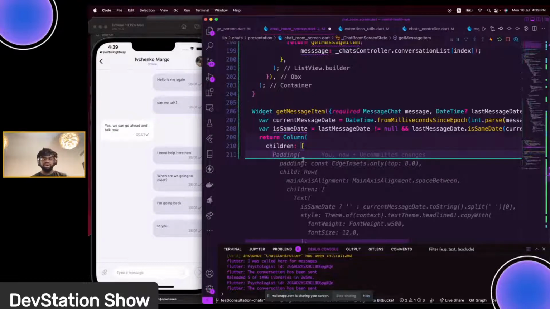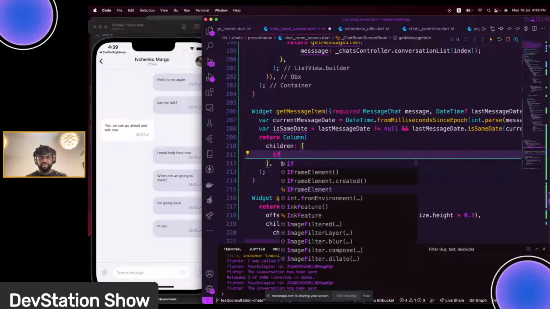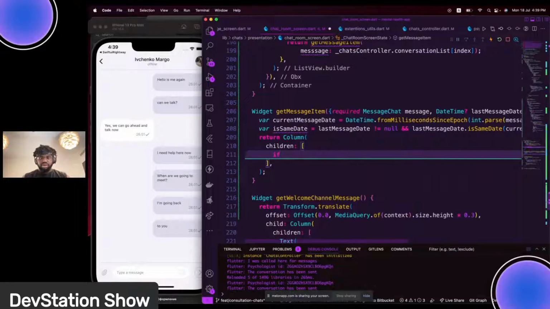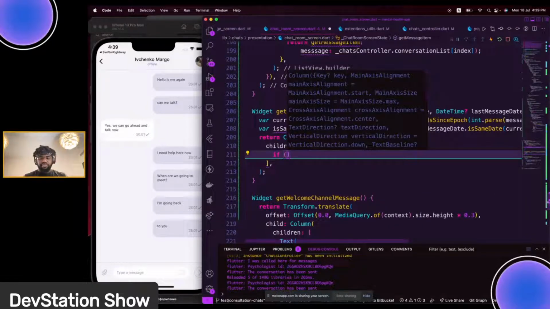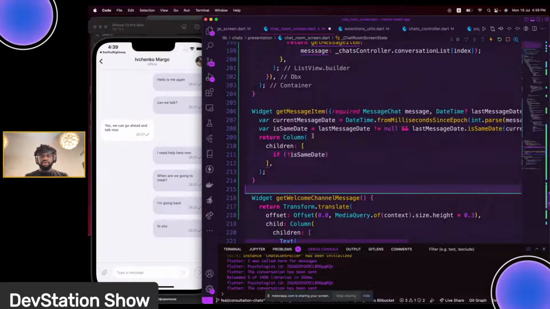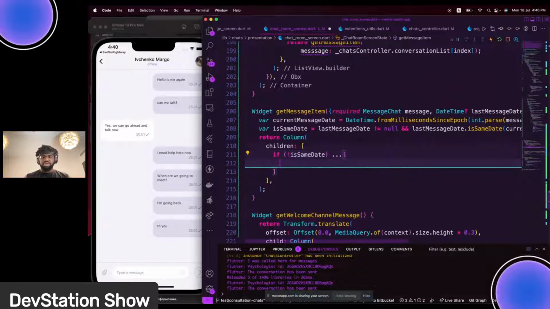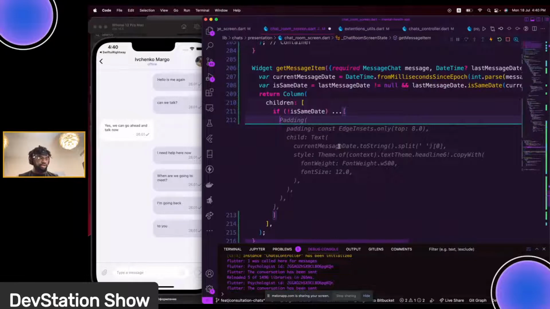Okay, so basically we are going to use an if statement in here. If they are not the same date, if these are not the same date, the message that we are trying to add, go ahead and add it as a separator, and that will be a container.